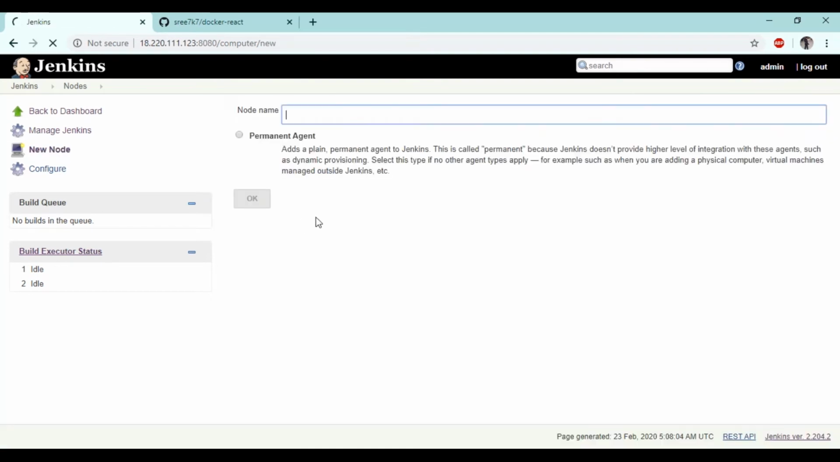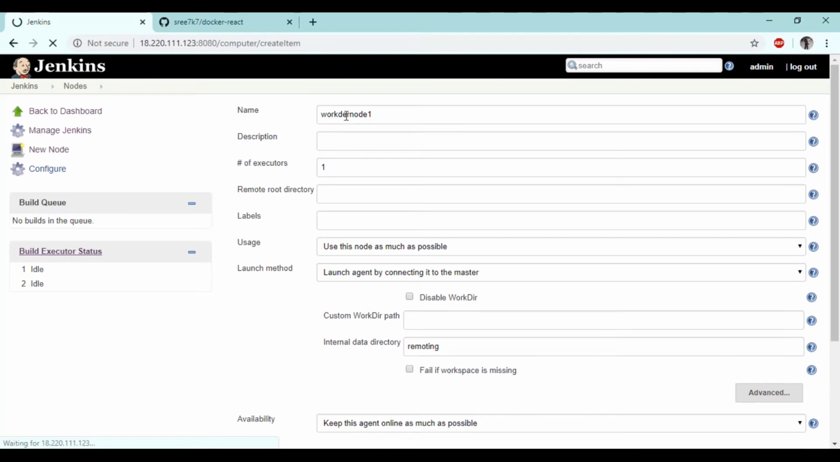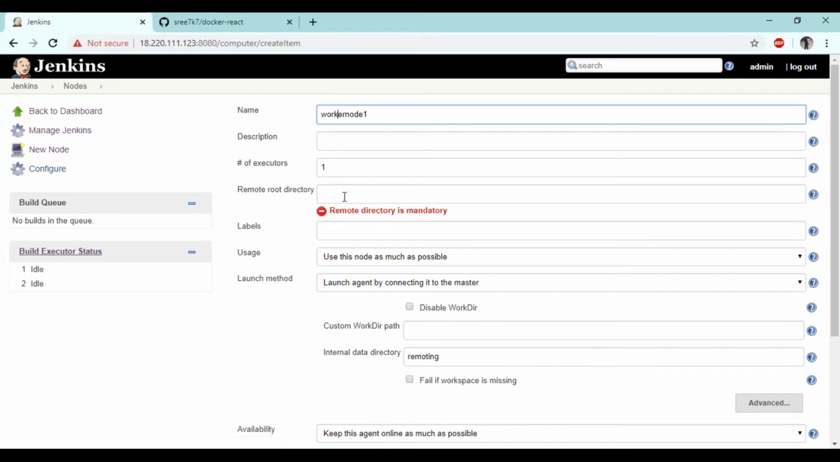So we need worker node 1 and worker node 2, or else in some places they call it master slave connection. So in this case I'm using worker node 1. Let's give the path. I will try to call it slave.